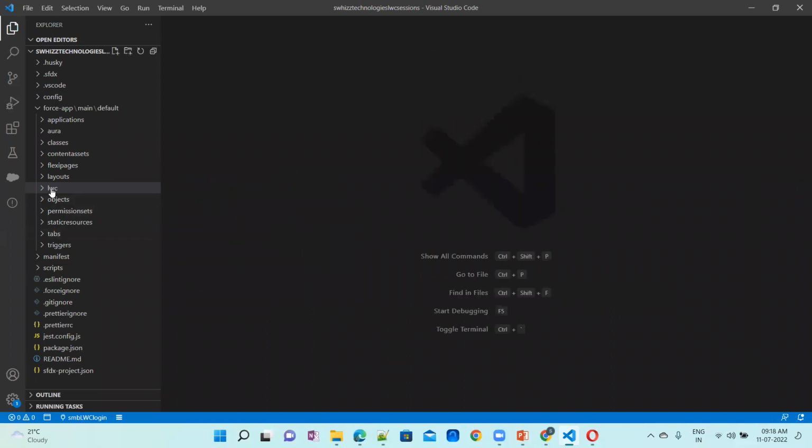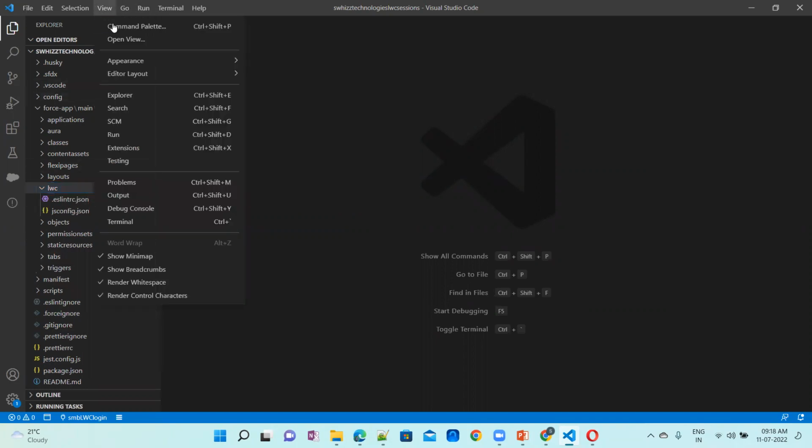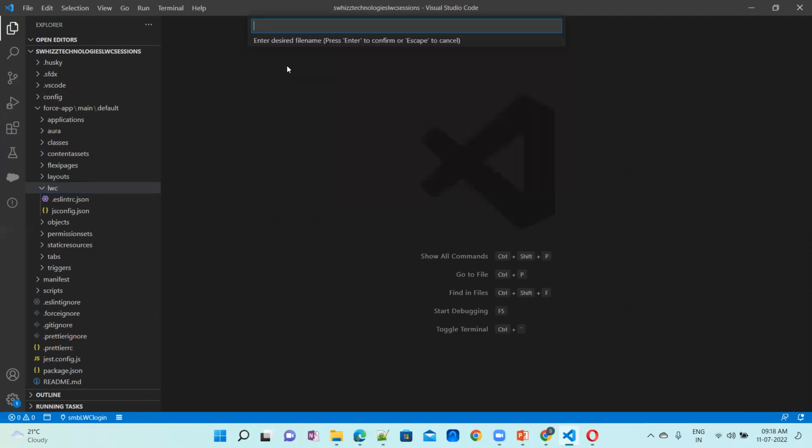Now you try to create a web component here. Select this option, right click, or just click on the view command palette and try to create a Lightning web component. It is better to give the name in small letters. LWC.